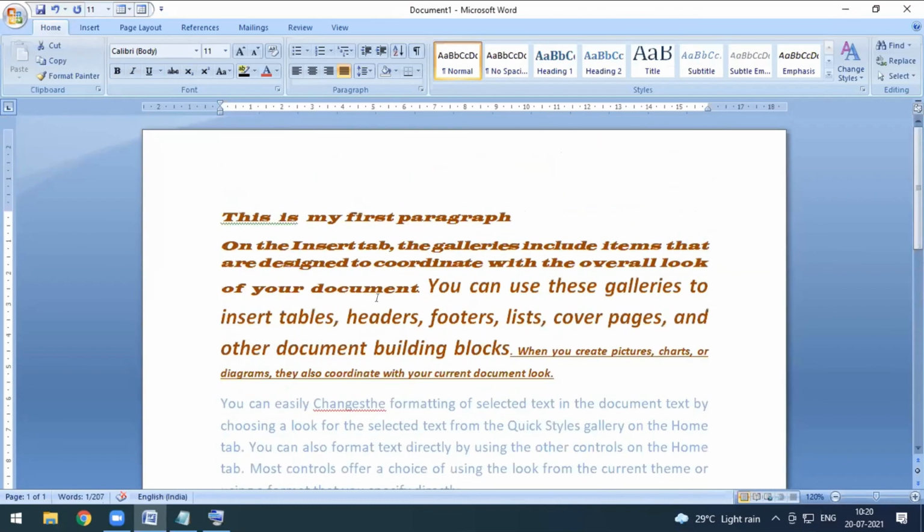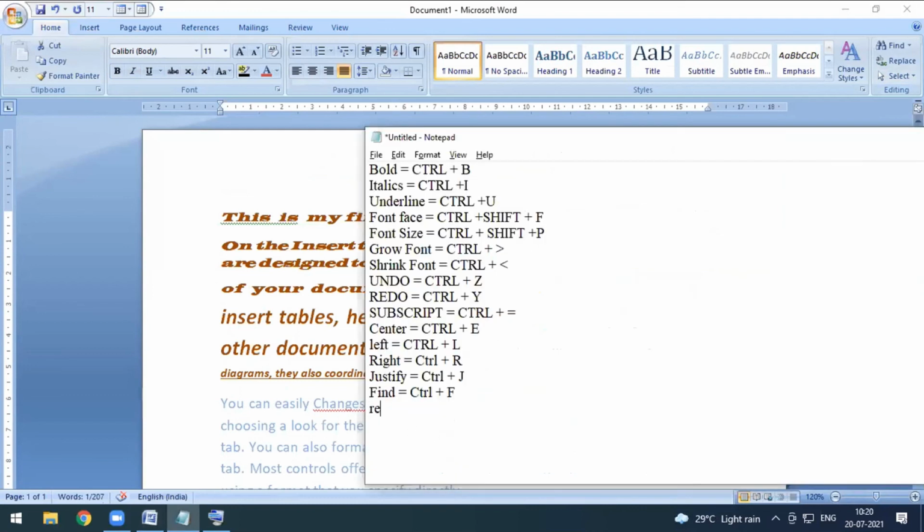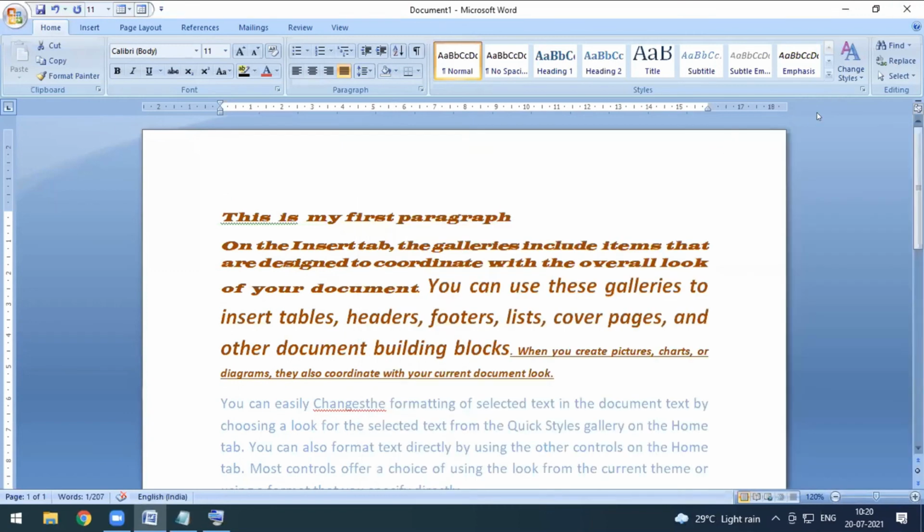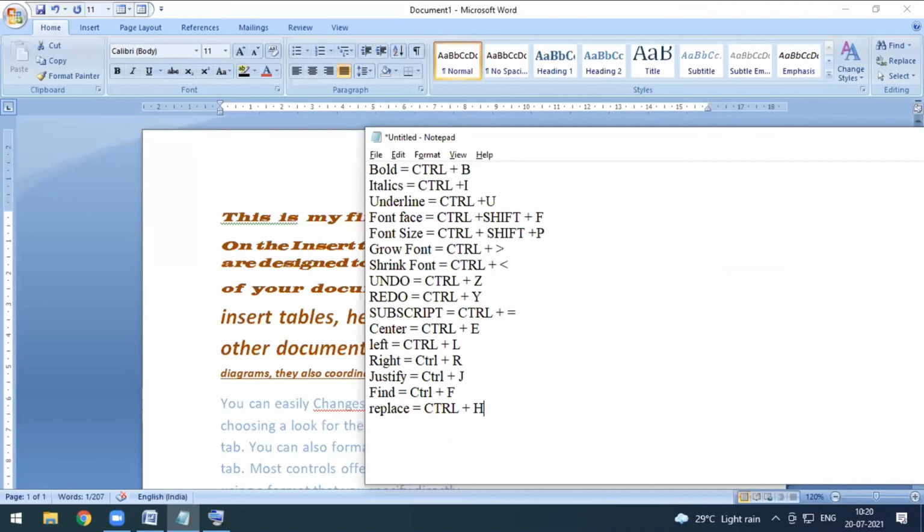So by using find and replace, we can find and replace a word or sentence which is not proper in our paragraph. Generally, we replace a word. Now last and final. Just a minute. I also write replace is equal to CTRL plus R. Find and replace. Sorry, it's not R, it's H.